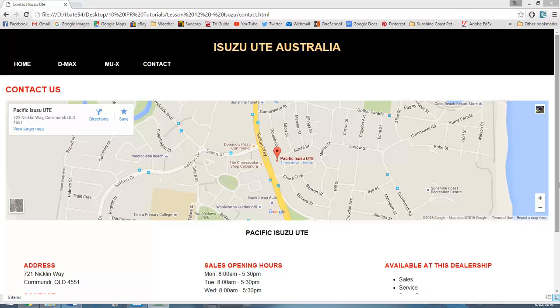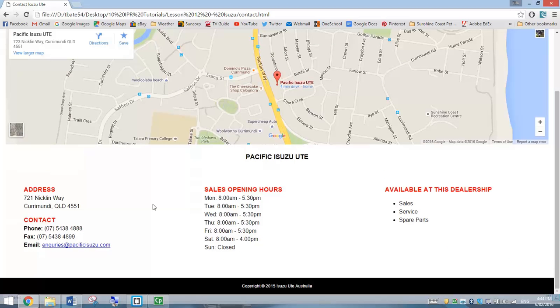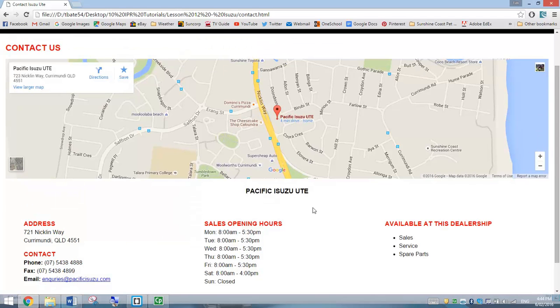In our third and final part of this tutorial, we're going to be making the contact page for the Isuzu website. As you can see on your screen right now, we've got an example of how this contact page is going to look. It's basically a Google map at the top, and we've got some information at the bottom showing us about the dealership where you can actually buy Isuzu Utes and MUXs from on the Sunshine Coast.